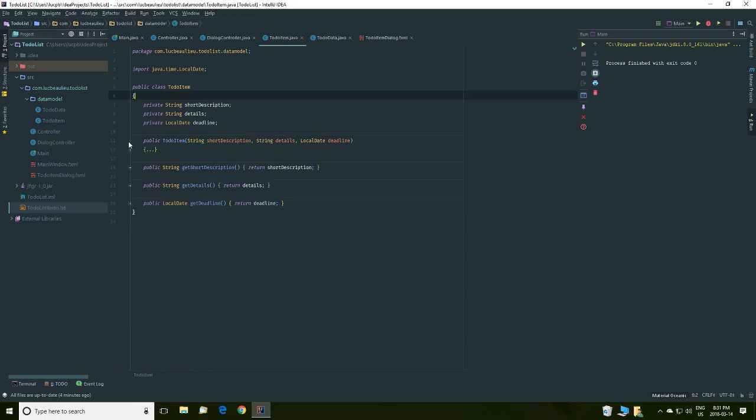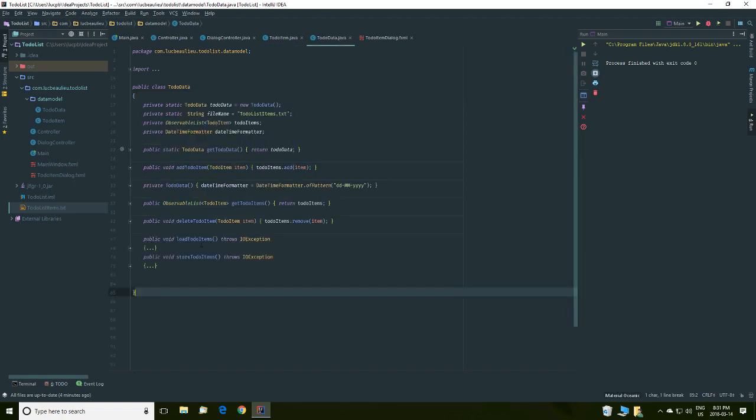And then to item is just that class that handles all the to items. So description, that's the, what do you call it? What is it called? Constructor. Okay, so that's a get short description, get detail, get deadlines. So it's pretty simple there. And then we got store to item, load to item, delete item, to data, add, more of the same stuff. Obviously the get and stuff like that is just regular.